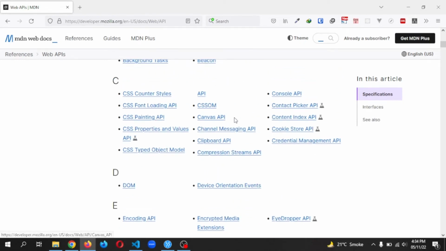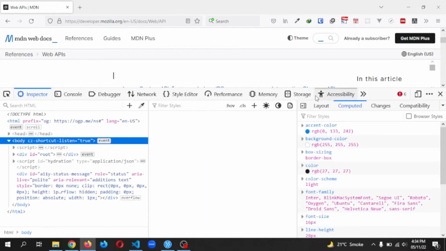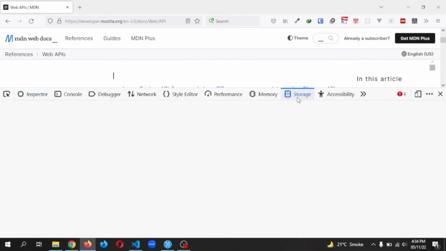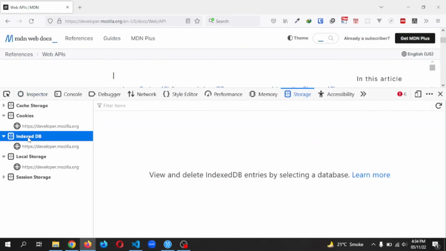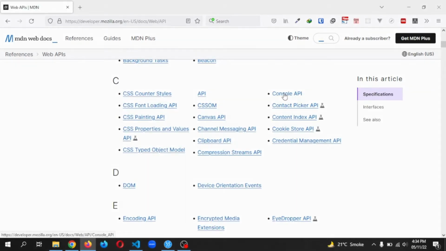If I go to Control Shift I, this console is also a browser feature. Okay, so this is a network feature. There are also storages, local storage, session storage. So these are all part of the browser. These are not part of JavaScript. If you need to access somebody's Bluetooth, you need the Bluetooth API. Okay, I hope you got a little bit of understanding of what an API is.